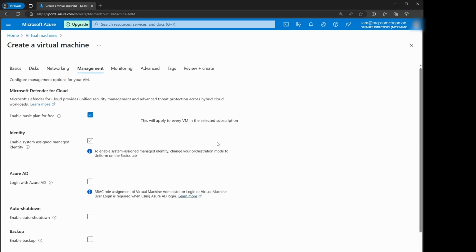Some management stuff. So Defender for Cloud is the security software, it's for free, the basic version, so I would recommend turning that on. Identity allows you to assign identity to your VM. So if your VM needs to access other Azure resources, if you're running an application on there that needs to access things, you would use that. For the basic setup we're doing now, you can ignore that.